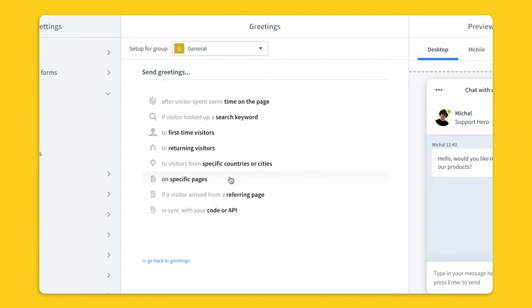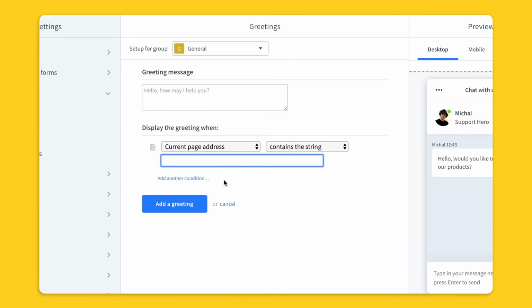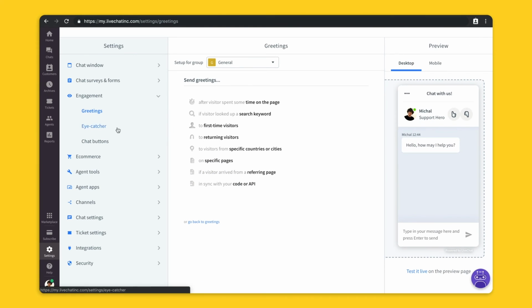For example, you can trigger your greetings only on your pricing page, or only for the visitors that visit your website for the first time. You can use various greetings with multiple different triggers. For each greeting, you can also set up a custom message tailored to a specific situation. A pricing greeting can contain a discount information, while a support greeting can contain some questions that you need to know before a customer will start the chat.